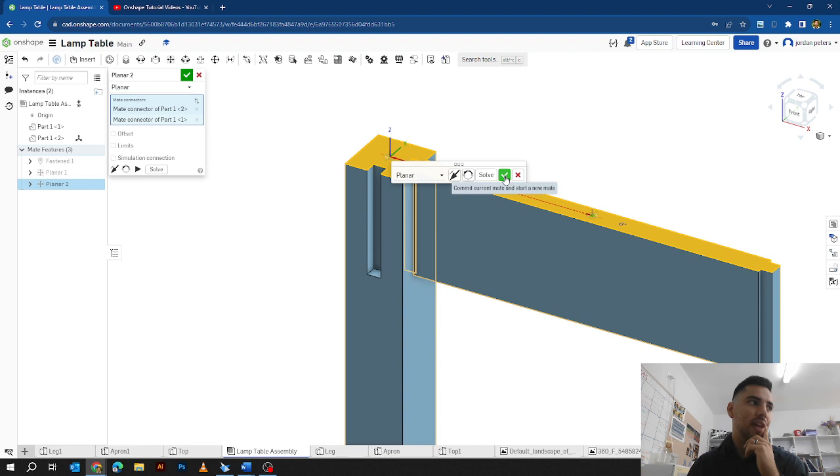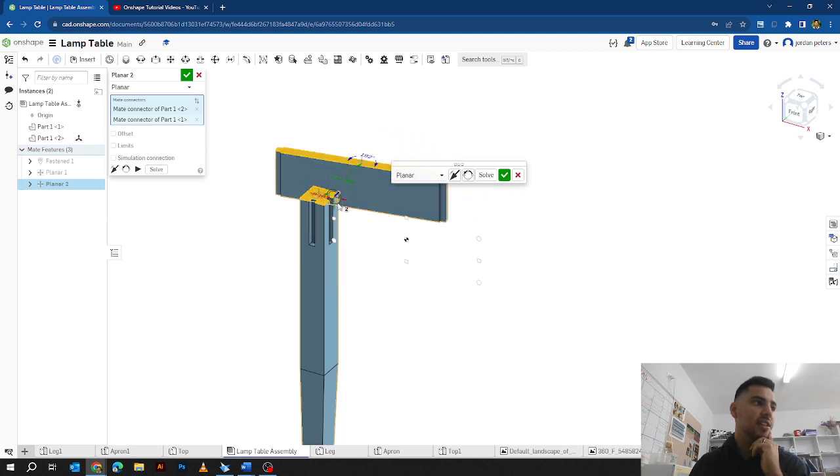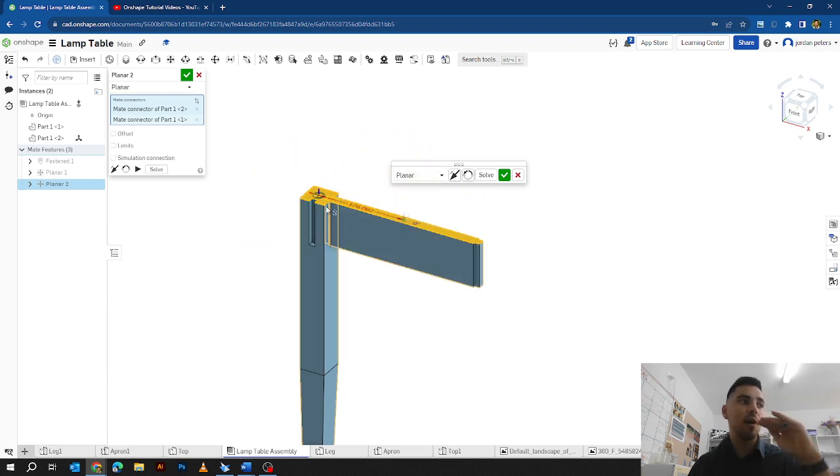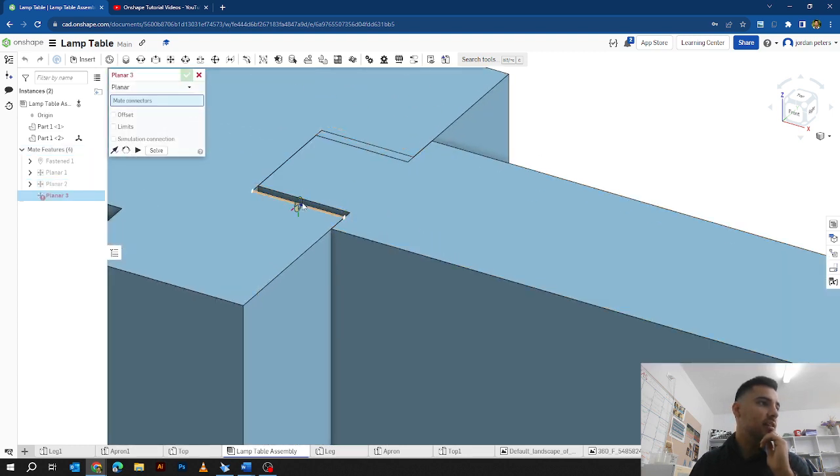Once we're happy with that, remember you can always X out of those connectors and retry, or you can X entirely out of the plane mate and redo it from there. But these are the new degrees of freedom. It's not going up and down, it's staying at the same height, and it's also staying relative to the back. So we need to do one more mate. I'm going to tick that. Now the last mate is going to be a bit trickier.